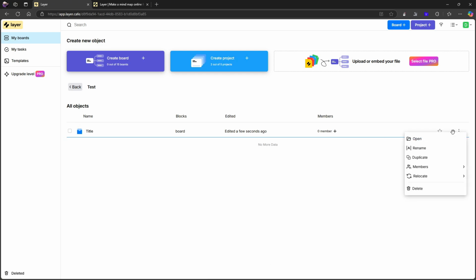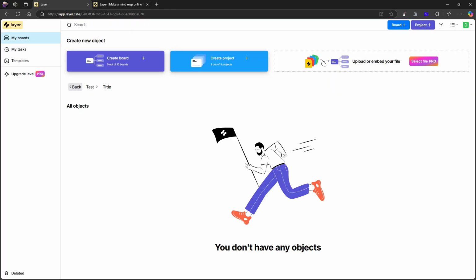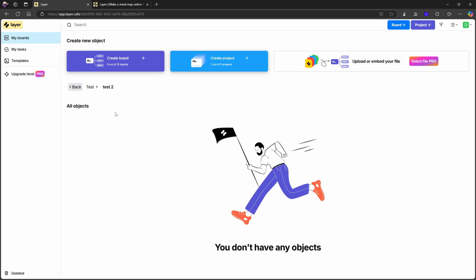So when I now click these 3 dots, I click open. Now it opens here, and this is the objects, but there aren't any objects. Let's do test 2. Enter. The name has been changed. Let's try to open this again. All objects. How do I add an object?